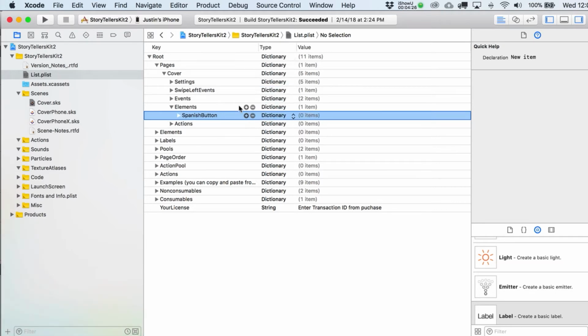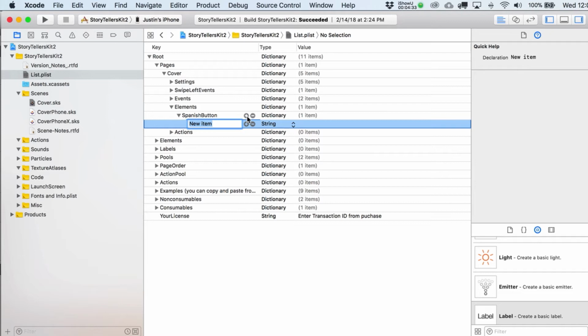And we're going to switch this to dictionary. While you're here, let's go ahead and unfold this. And what we're going to do is put in here another item, touch up event. And this too is going to be a dictionary. So switch that over to dictionary.